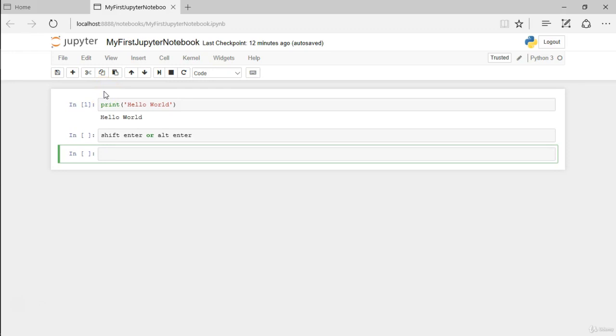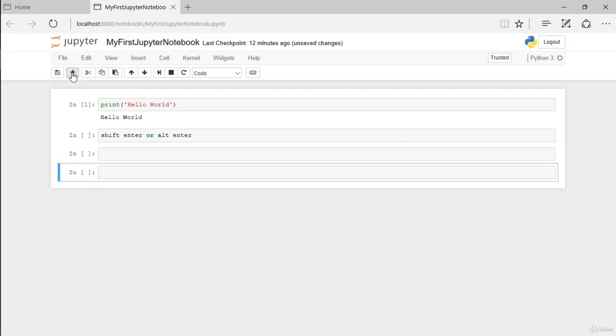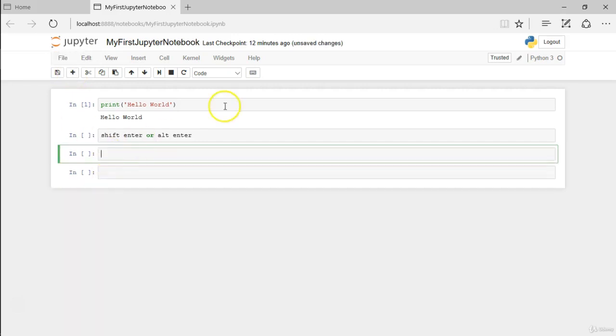Let's say we want to create a new cell. There is a button available here, Insert Cell Below. It will create a brand new cell for us. Now if you look at an individual cell, there are two types of cells available. One is the code type and one is the markdown type.